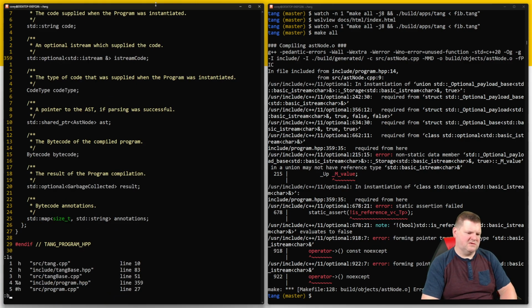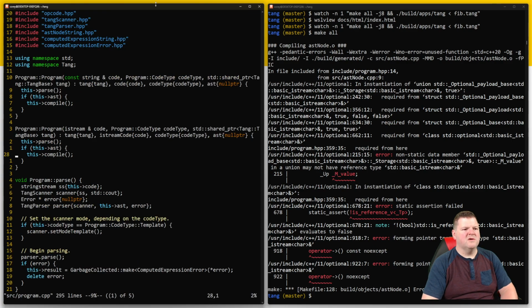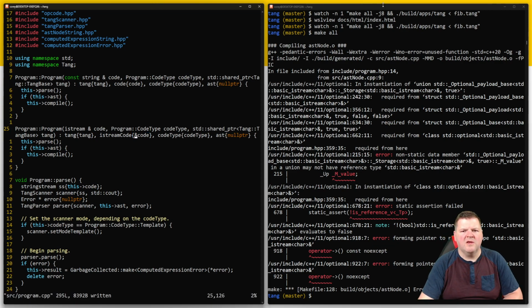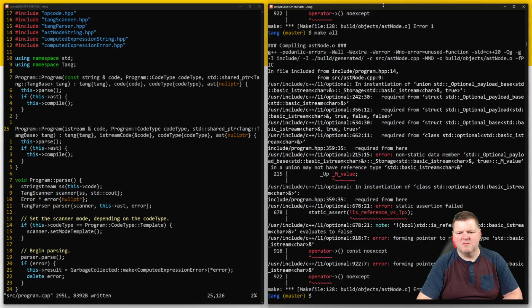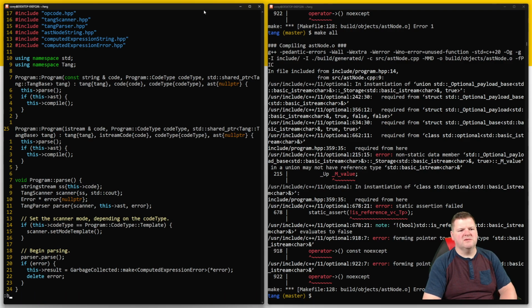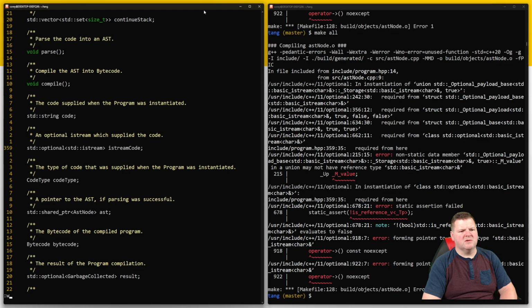So, can we do that? I'm not thinking so. Seeing as how it didn't work. It may not have a reference type. Okay. So how do we have an optional to an iStream?